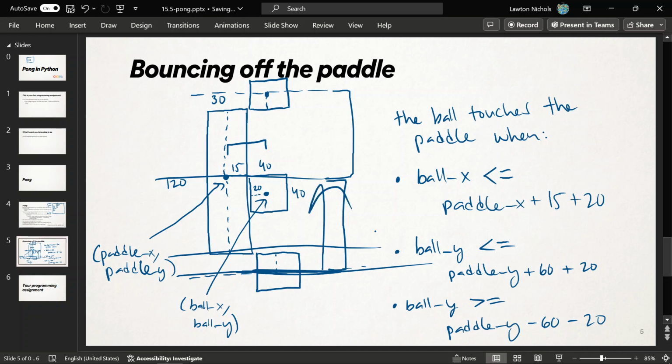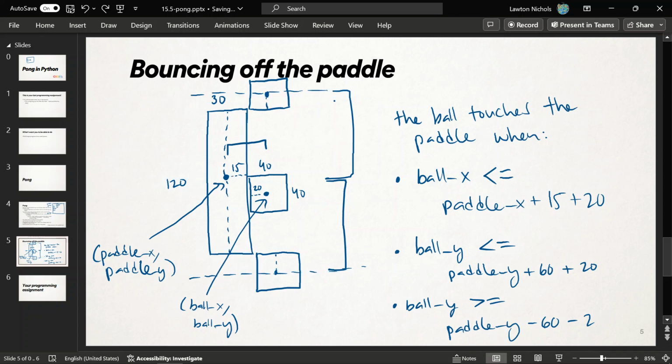You see that? So if it's bigger than that, and then also smaller than that, it's within the range in the y direction. That's what's reining it in the y direction. I think that was everything I wanted to write. So that's the lower one, and this is the upper one. The ball's y better be less than or equal to this one, which is equal to the paddle's y plus half the paddle plus half the ball.